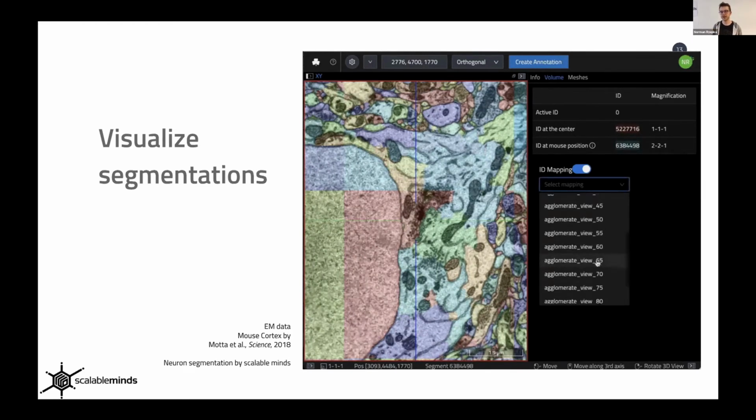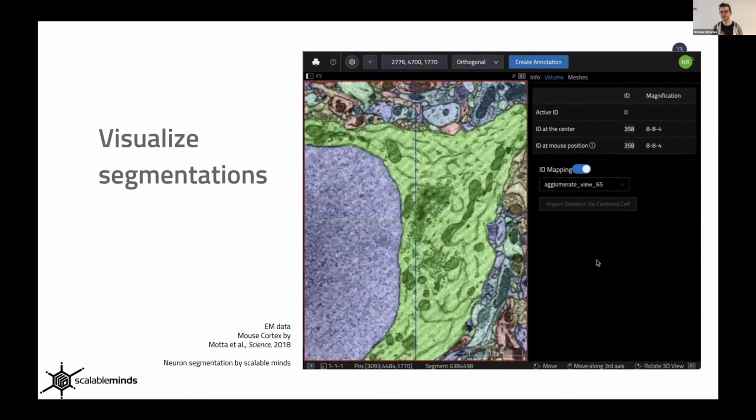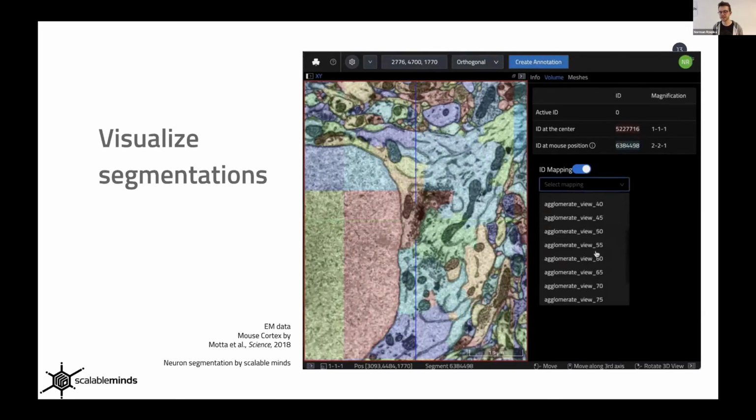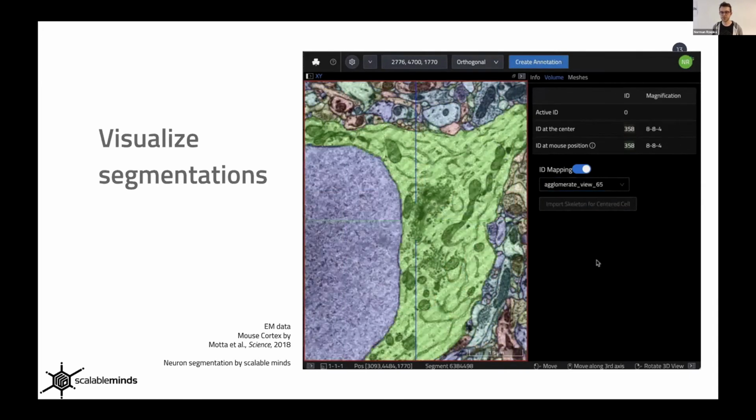Like we can select a mapping here, and then we will see the agglomeration applied. And this is great for debugging again, because you can easily switch between one mapping and the next and find the one that works best for your data.